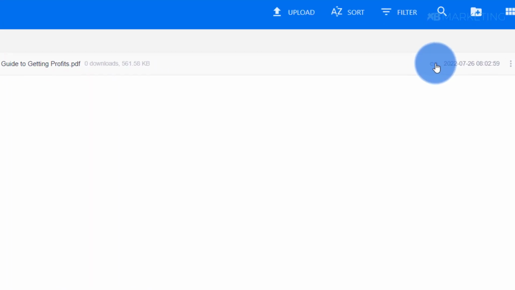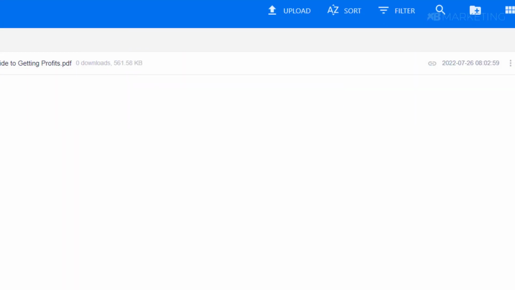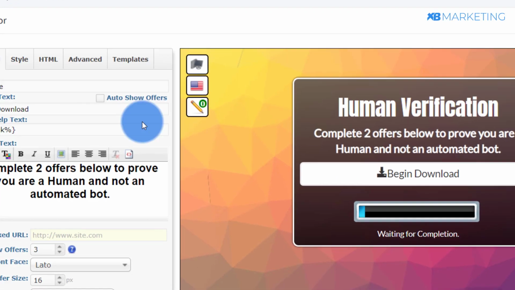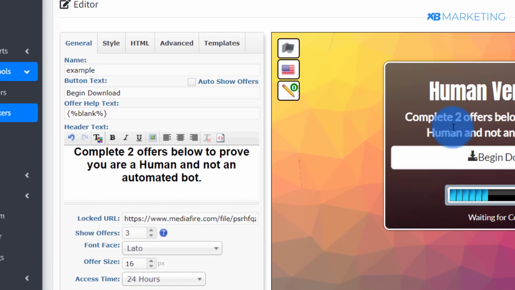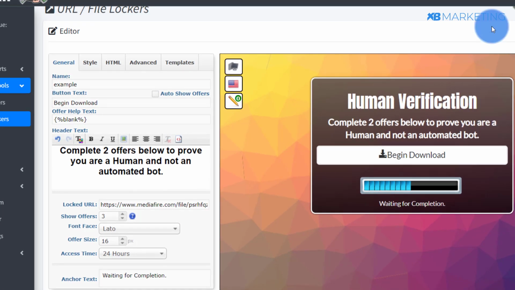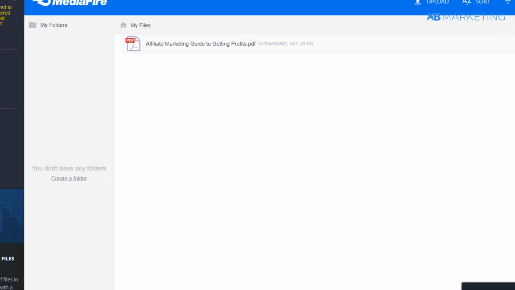So what you want to do here is click on copy link. And then you want to go back to your CPA Grip account and paste in the link in this box right here. So basically, once they complete the 2 offers, they will be redirected to Mediafire to download this for absolutely free.